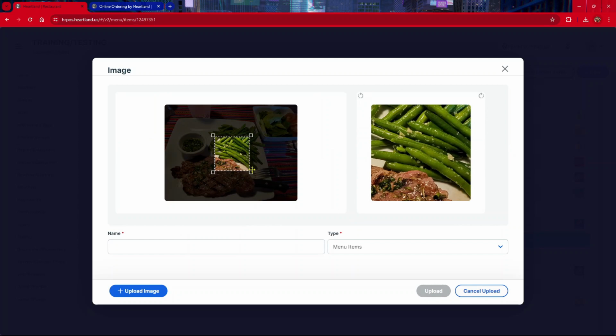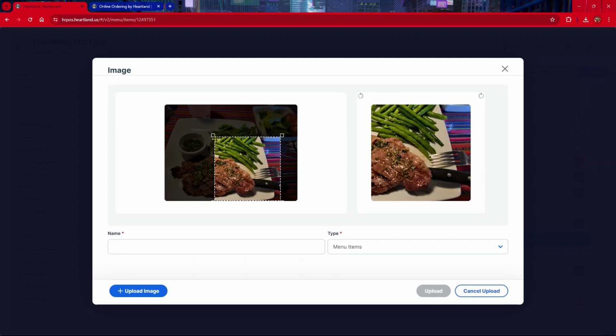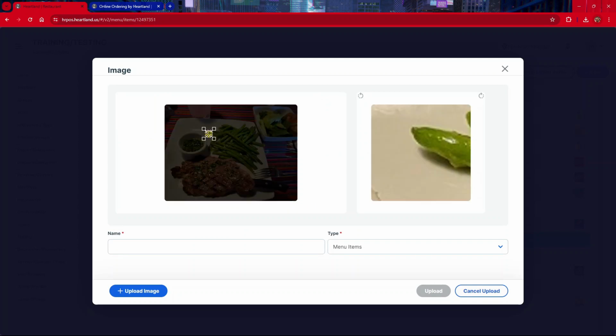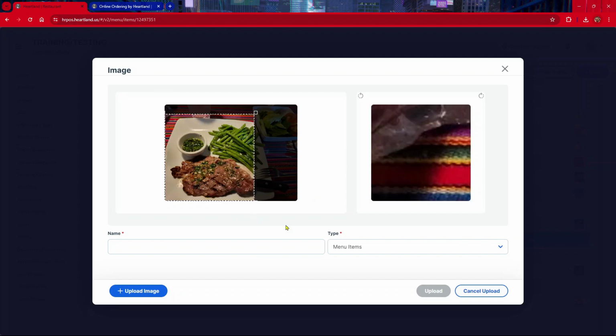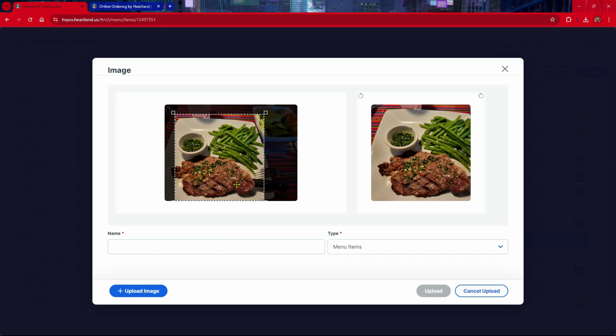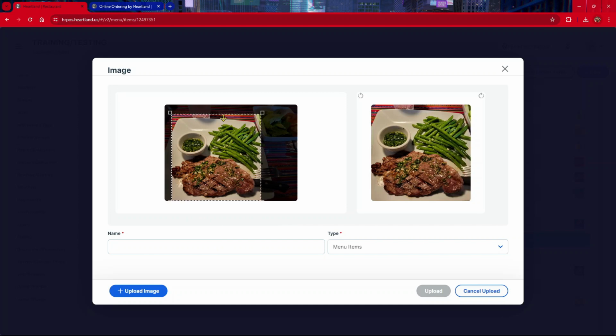Now it is going to allow you to crop it. This is probably way easier on a computer than it is on a cell phone. But I have not tried it on a cell phone. Hopefully it's not too bad. Ribeye.